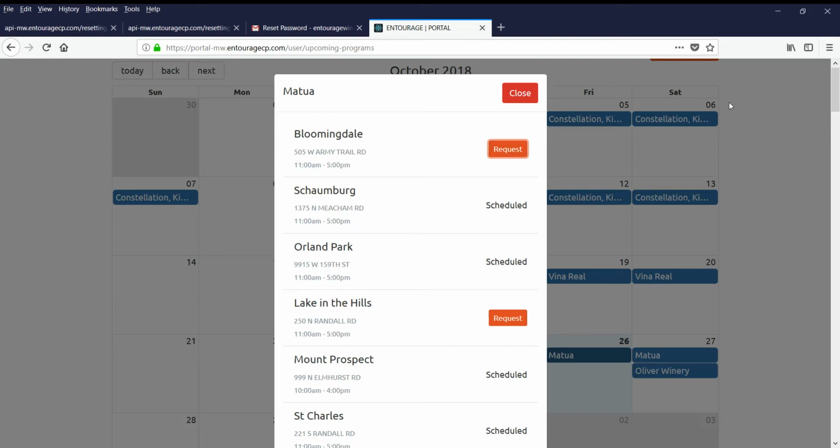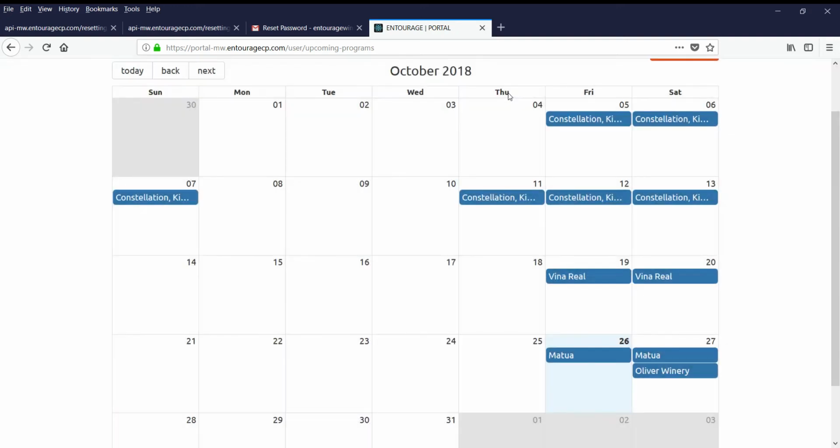So basically you're going to request to work this location. And then in the top right hand corner, you're going to see a little green box pop up. There it is, saying the event has been requested. This will change from request to unrequest as your action. You don't have to do anything further from here. We're just going to hit close.